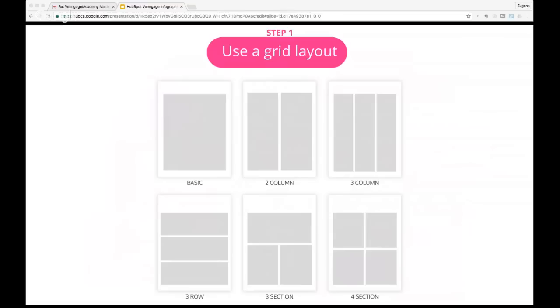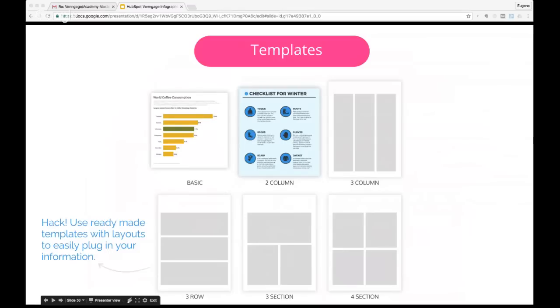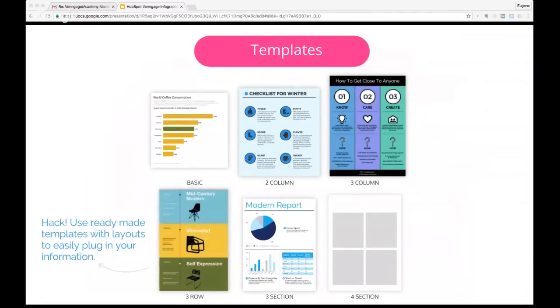There's all kinds of grids available. You can use a 2-column grid, a 3-column grid, 3 rows, and a combination of them. But use a grid layout, right? Instead of a free-flowing infographic. And this is how it looks when you fill it up with visuals. It looks very organized. Everything is aligned, and it just looks so much better.